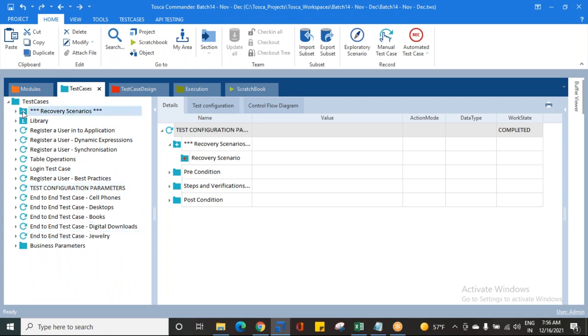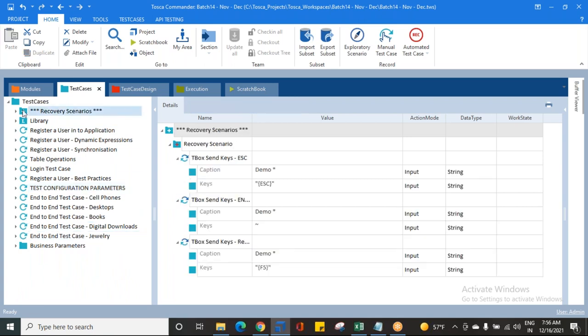But why do we create on a root level? Because it can be applicable to all the test cases at any point of time. One or the other test case will face the issue, right? So we will basically create it on the root level. Is it understood and clear for everyone?